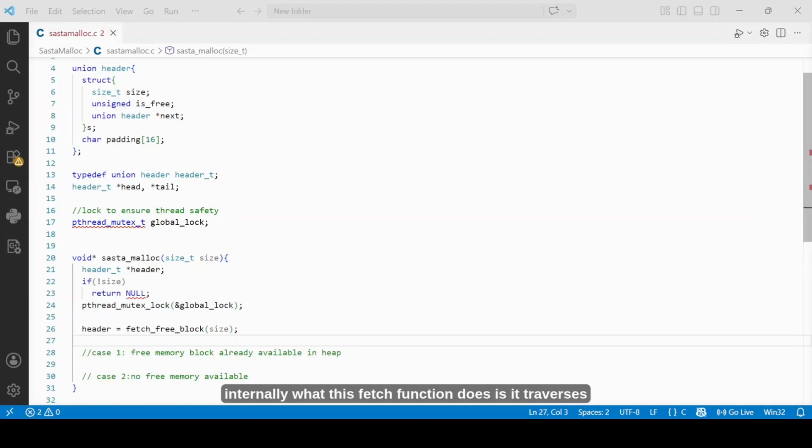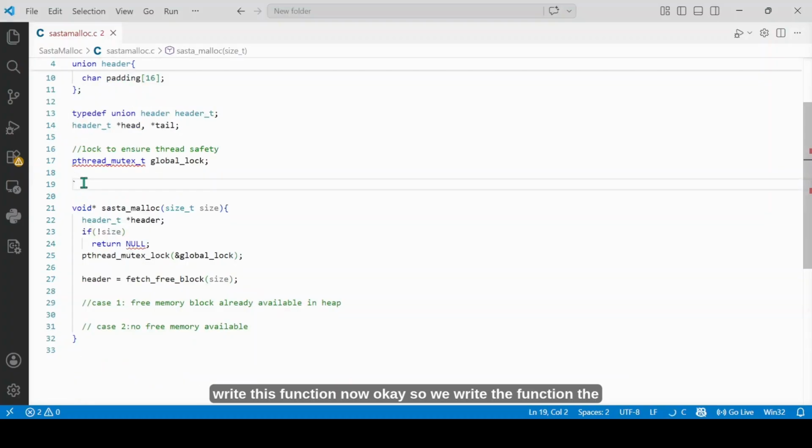Now internally, what this fetch function does is it traverses a linked list of the memory blocks and tries to find a block which is marked as free and is large enough to accommodate the requested memory size. It returns a pointer to the first free satisfying memory block. The approach that it uses is the first fit strategy. If such a block is found, we mark it as not free, release the lock, and then return it to the caller. So let's write this function now.